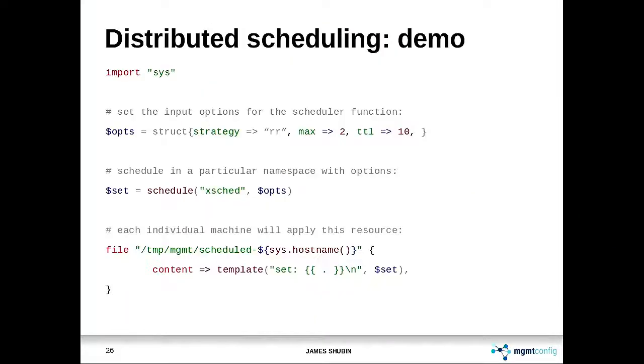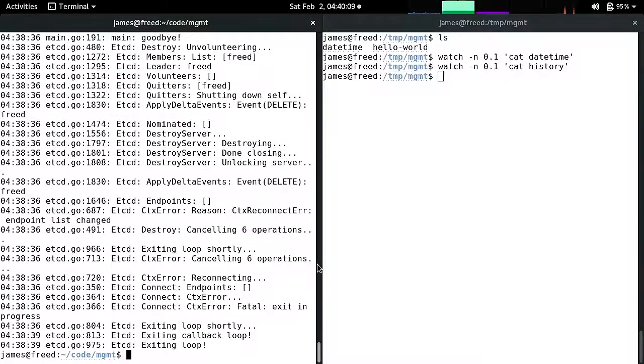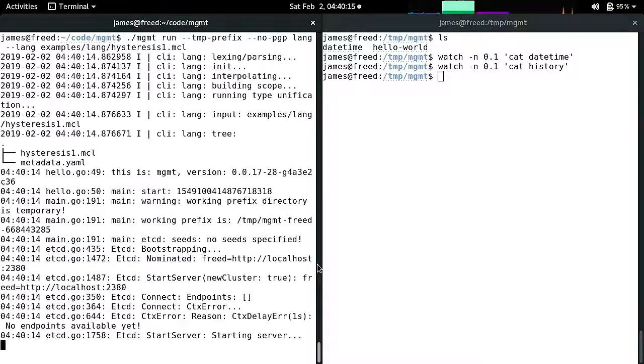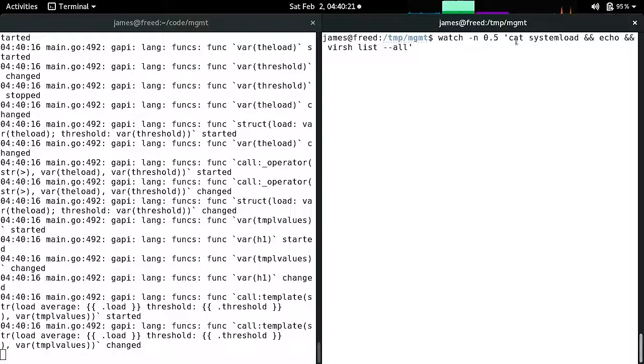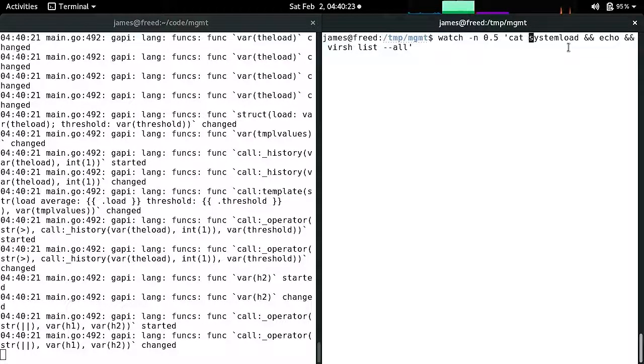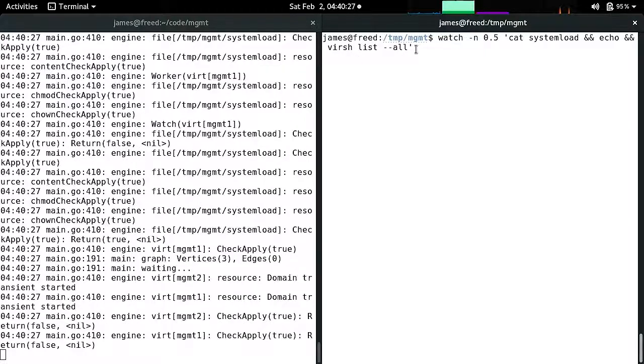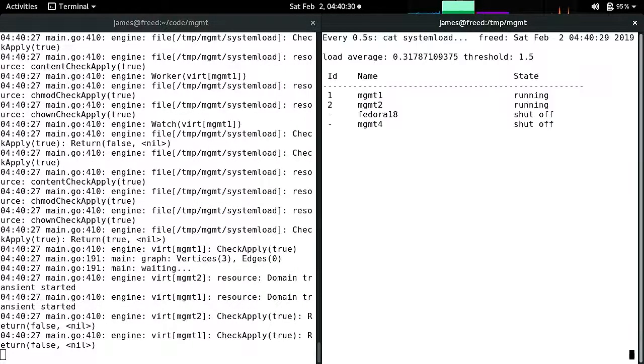So I'm going to show you a demo of this. First, I'm going to run this hysteresis demo on the left. And I'm going to run this watch command. It's going to cat the output of this text file. And I'm going to list the virtual machines running on this laptop. Okay, it's kind of a crappy laptop, but I'm going to show you what it's doing.